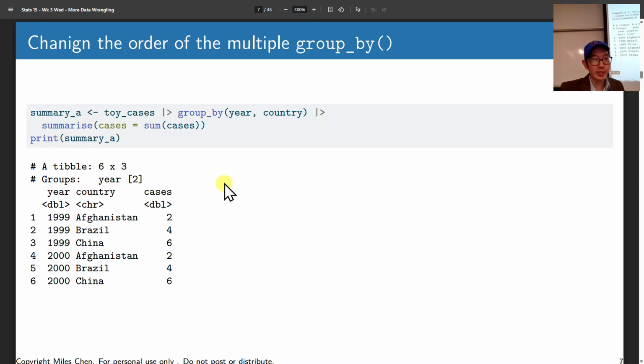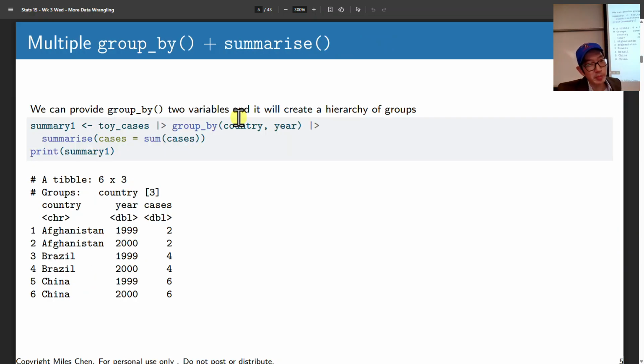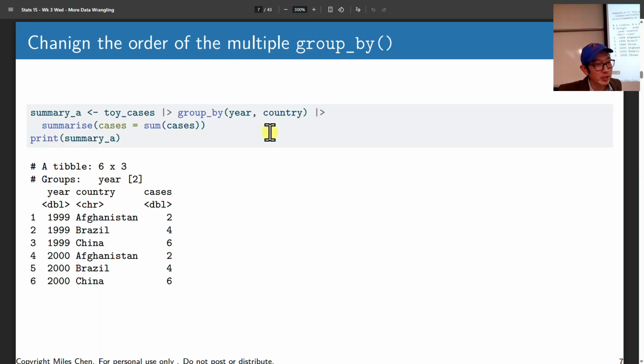Okay, if I change this and I say, hey, group by year and country, okay? So it's pretty much the same thing over here. Back here I said group by country and year. But now if I group by year and country, notice the hierarchy here. I have 1999, 2000, and then 1999 Afghanistan, 1999 Brazil, 1999 China, 2000 Afghanistan, 2000 Brazil, 2000 China, okay?